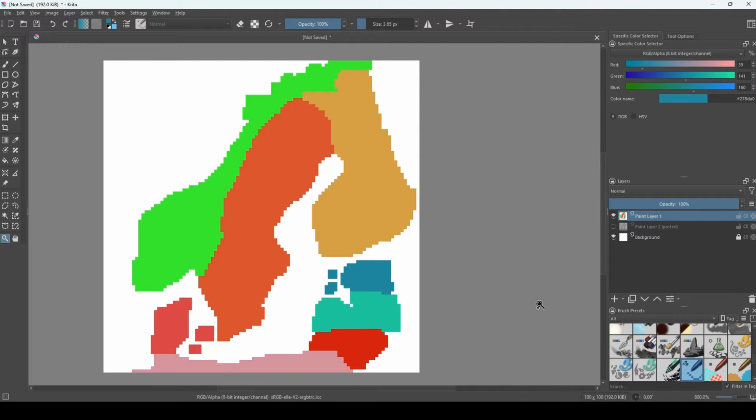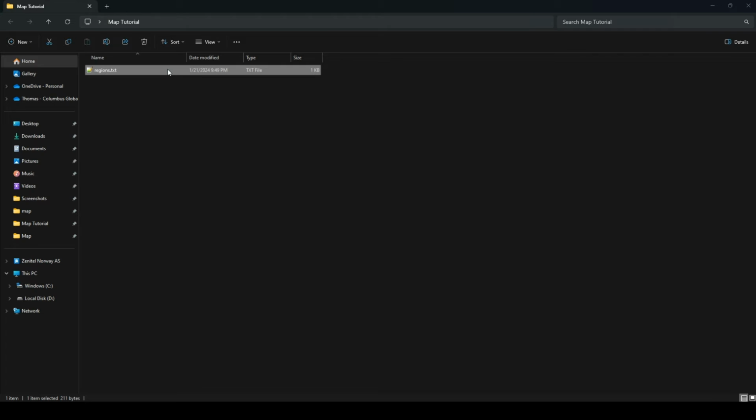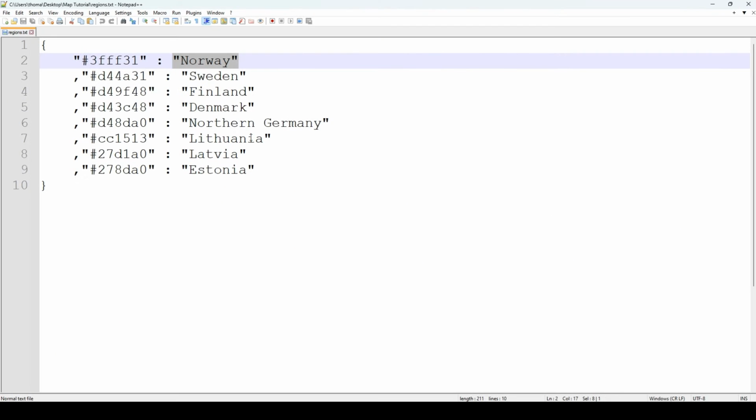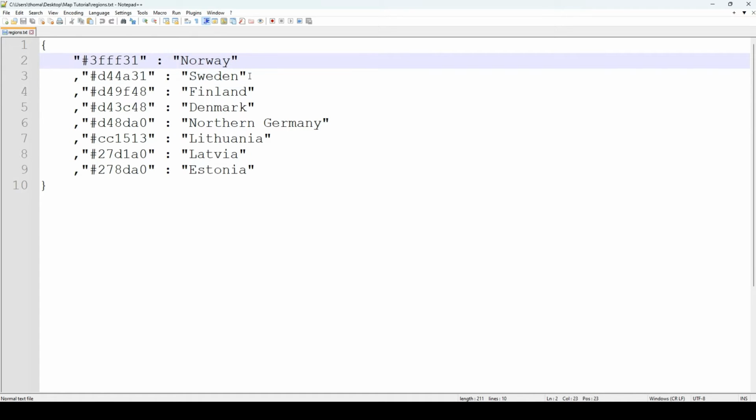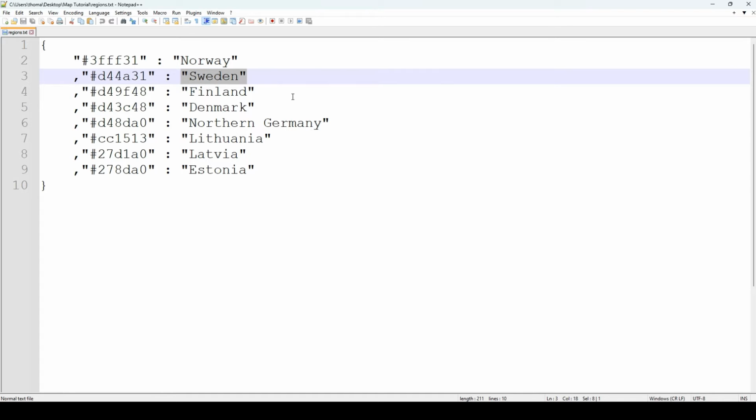Now our region map of Northern Europe is finished. So now all the different countries have their own unique color code, as noted down in the text file. Let's find it here. As you can see, it is a dictionary, and the dictionary key is the color code that I got from Krita, and the corresponding dictionary value is the country name.